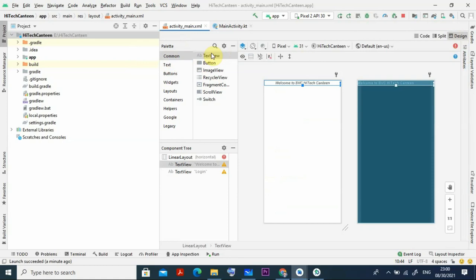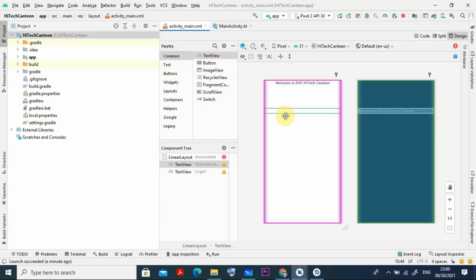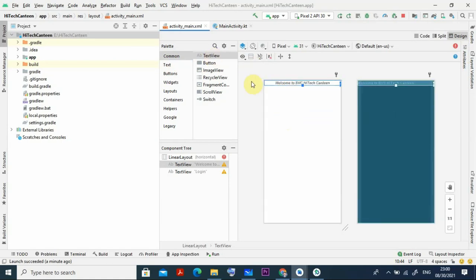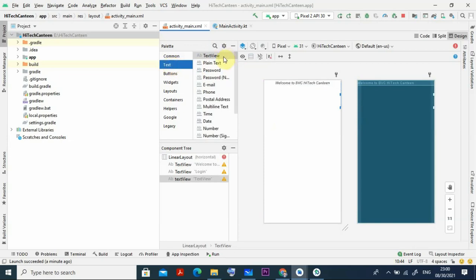Suppose I drag the text view and drop it here. Oh, it is merging there. Okay, I got it now. That can be rectified, not an issue. Now suppose you want to add a button, you can go for the button, and similarly for text you can go for the text view. Widget, layout, everything you can do here, so there is nothing to worry.